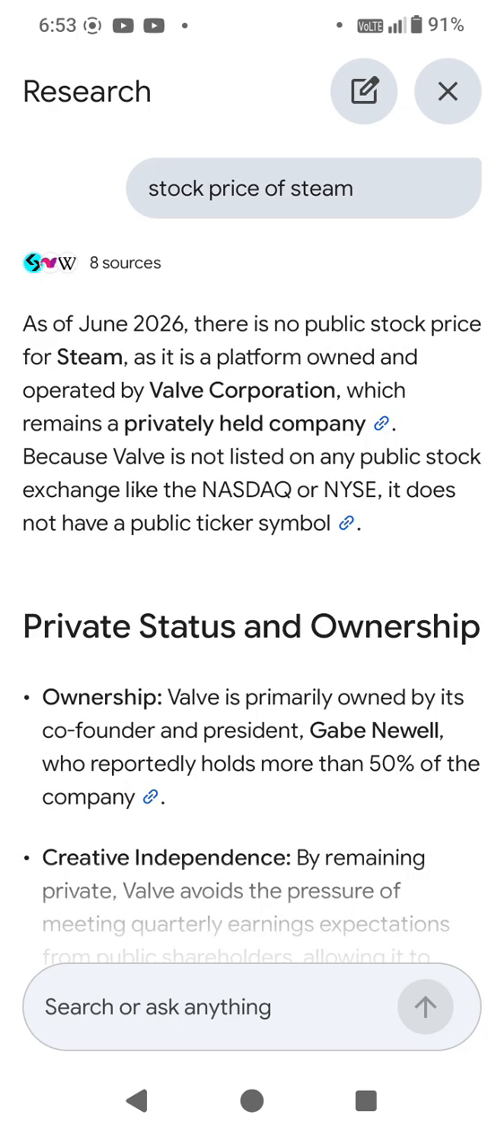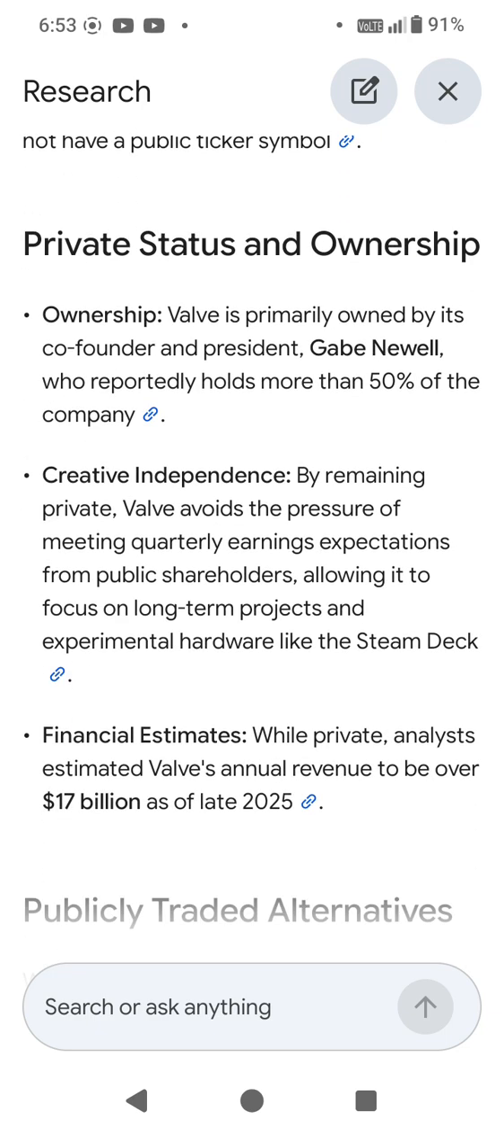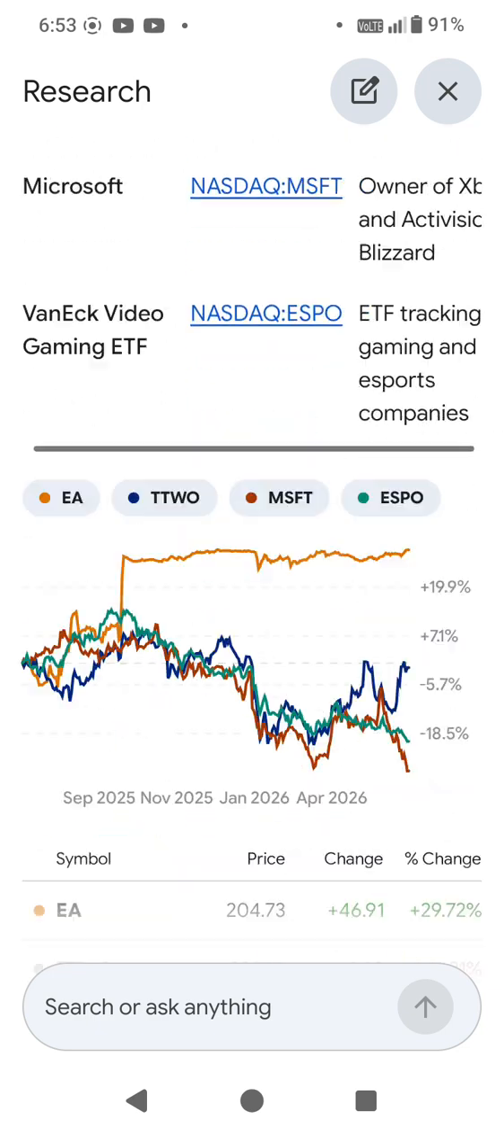Valve Corporation. So this is the name of Steam. There is no public stock price for Steam, as it is a platform owned and operated by Valve Corporation. So it's a privately held company. This is what I was talking about earlier, my friends.